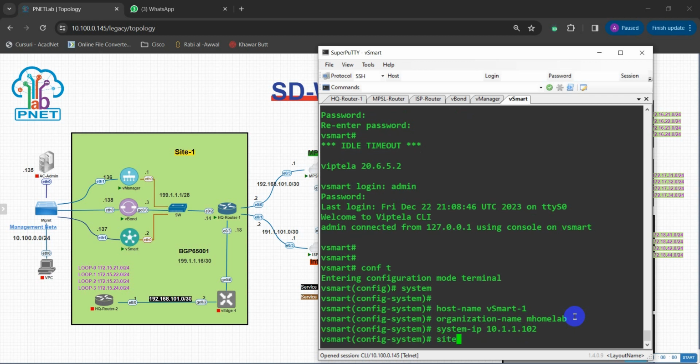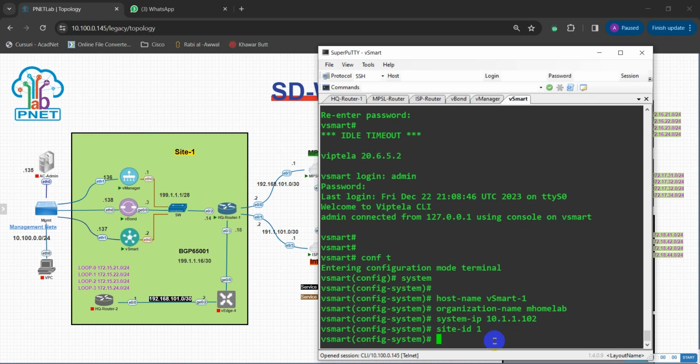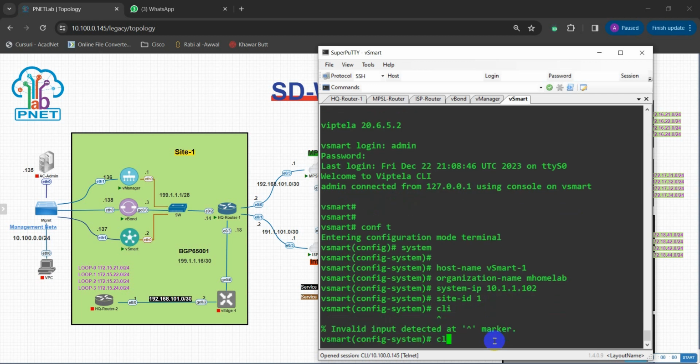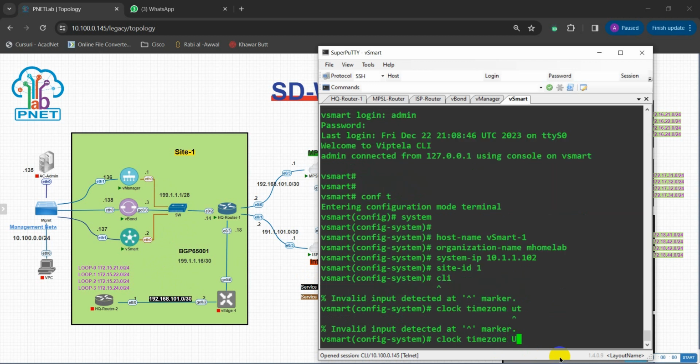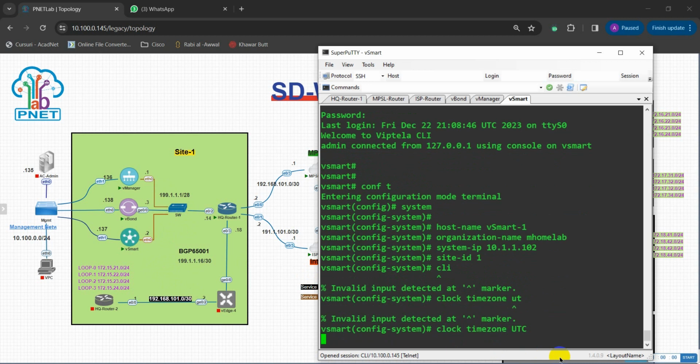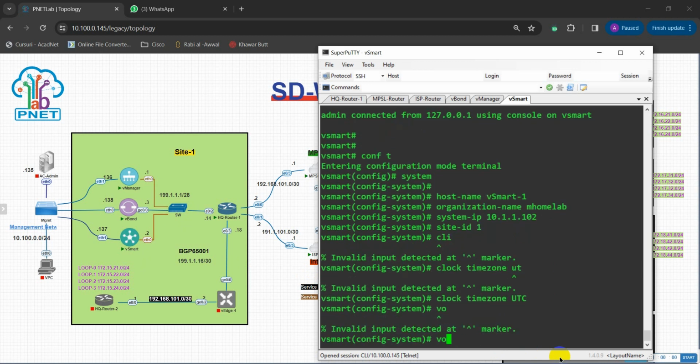Then site ID is going to be, this is my site 1. So I need to mention the same ID where this device lives. Site ID is 1, and then clock and time zone. Because this is in the UK, I'm going to use UTC.